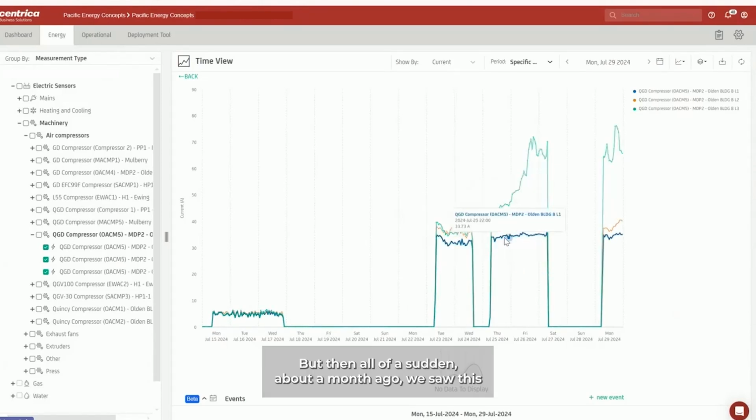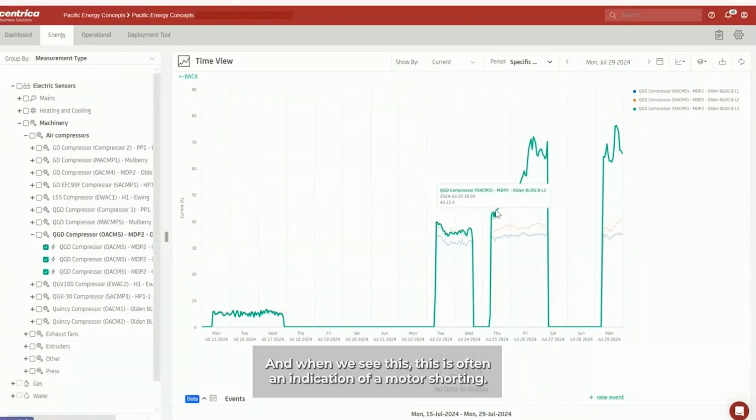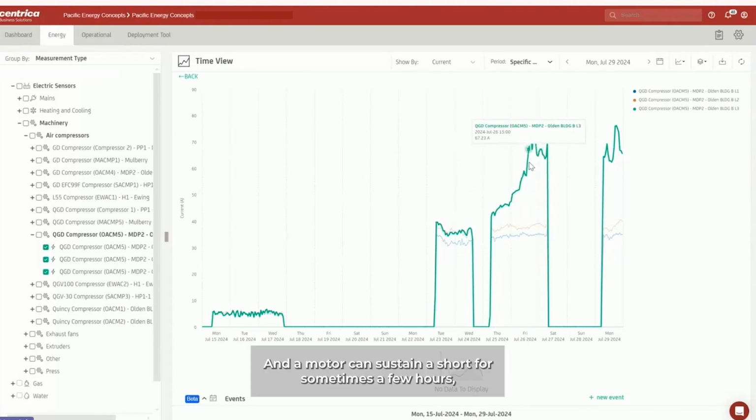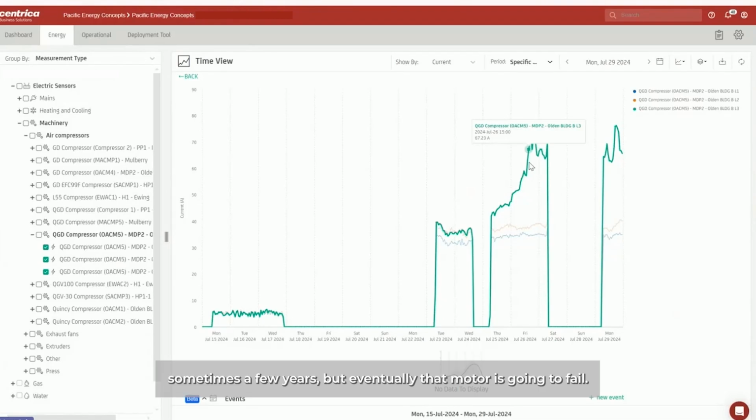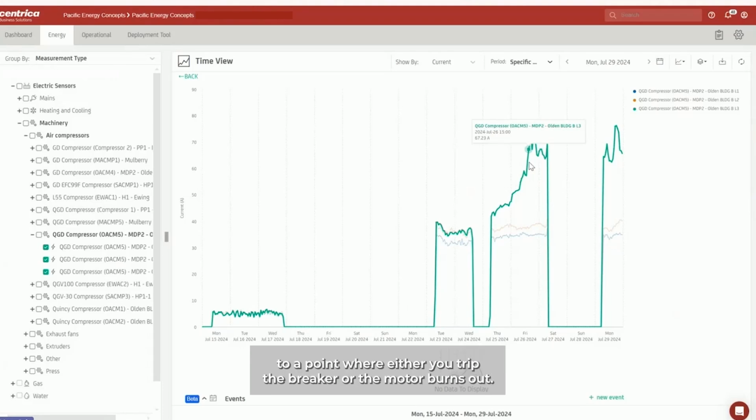But then all of a sudden, about a month ago, we saw this huge spike in current draw on their L3 phase. And when we see this, it's often an indication of a motor shorting. A motor can sustain a short for sometimes a few hours, sometimes a few years, but eventually that motor is going to fail. That short typically grows over time to a point where either you trip the breaker or the motor burns out.